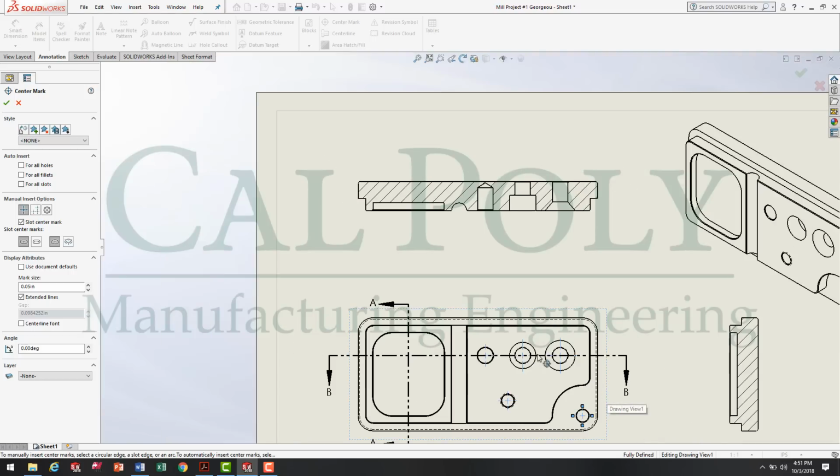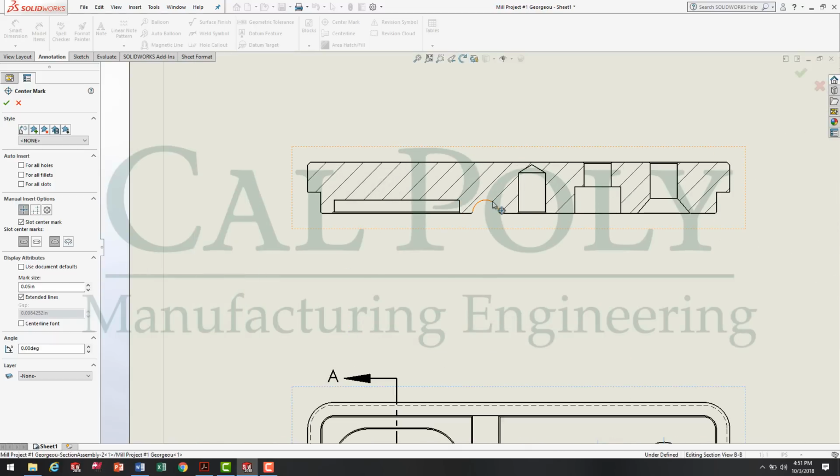You place center marks by simply clicking on the tangent edge of the circle, and it places the center mark in the center of the circle. Actually, any edge of the circle. Now, when you have a radius, you usually place the center mark, and sometimes you remove the extended lines. So we just need to locate that radial location off of one edge. When you're finished with your center mark tool, hit the check mark.